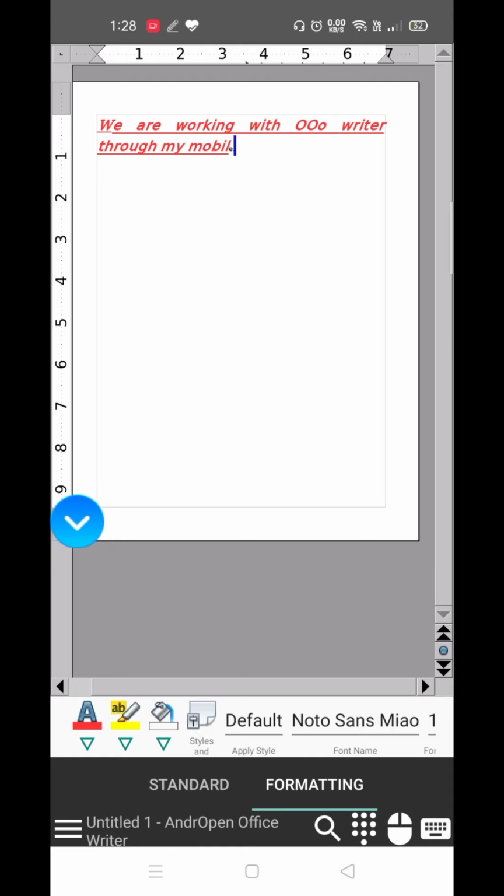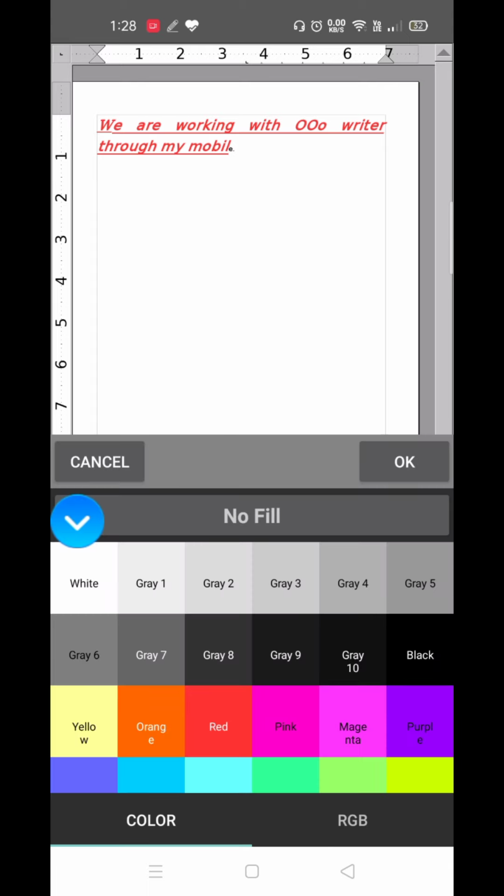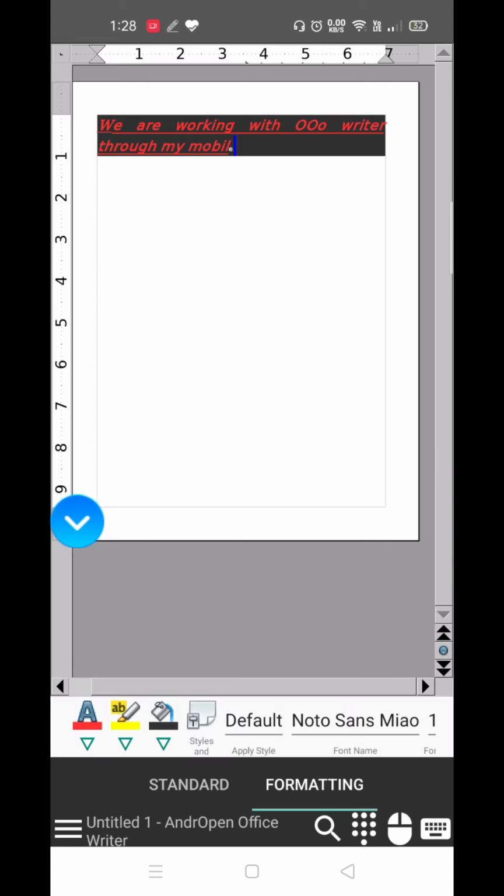Fine. Suppose you want to fill something in the background, you have to select this background button. You have to select a color. बस देखो text के background में वो color आ गया हम लोगों का. Fine. So like this you can apply a lot of features with this application, and it's very easy. I would say that it's very easy to work with this application.